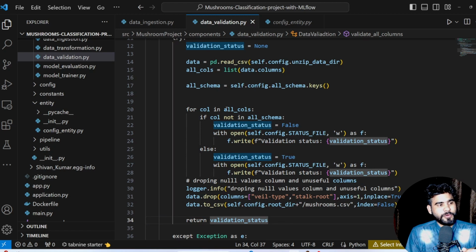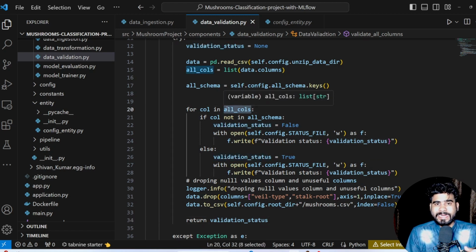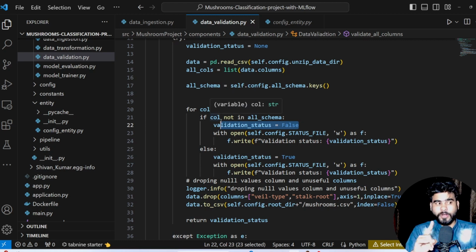So for all the columns we are going to iterate one by one. So for column in all the columns, if column not in all the columns, in this case we can write validation status false. Just try to understand this one. This is a very important concept that we have.